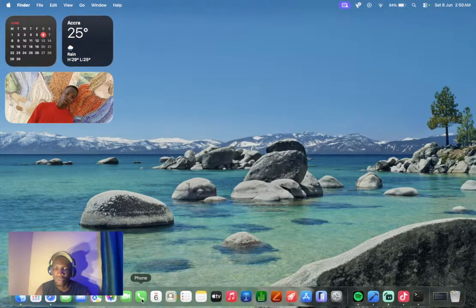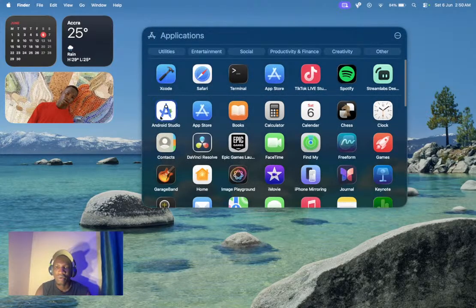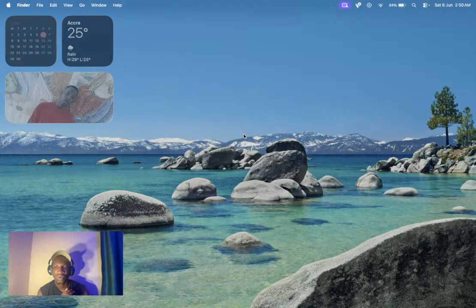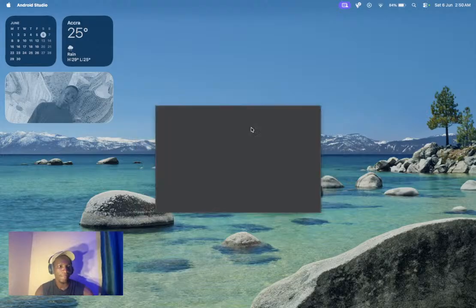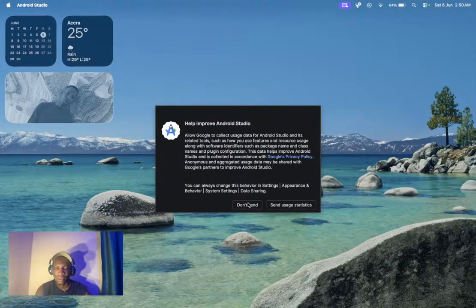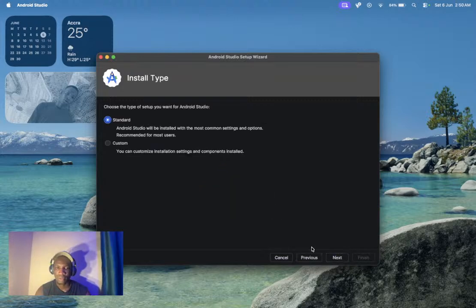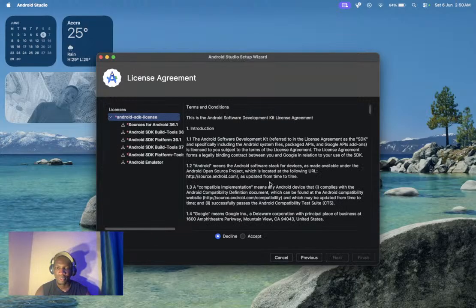So let's go all the way here and look for Android Studio. Open. Don't send. Next. Next. Proceed with the installations.